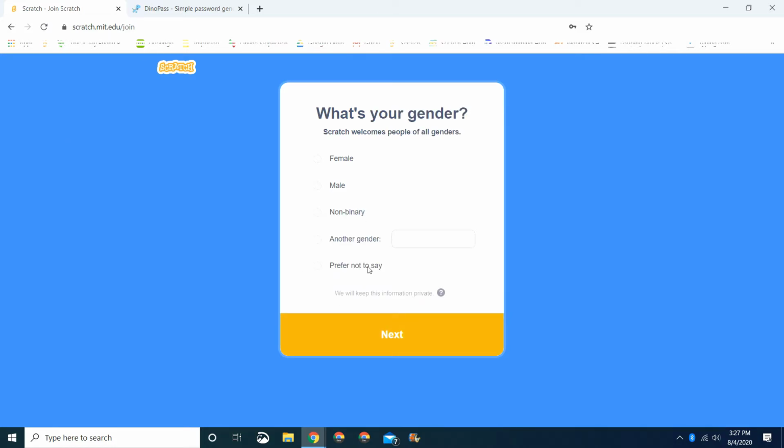You do your gender. You choose male or female. Do not choose non-binary or another gender. You could choose prefer not to say if your parents don't want you to tell the gender.